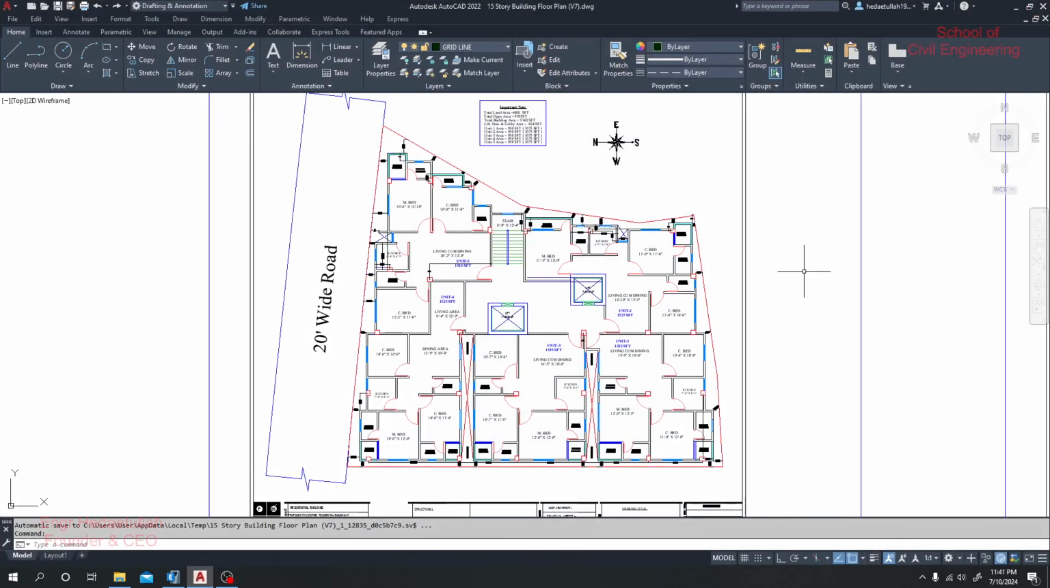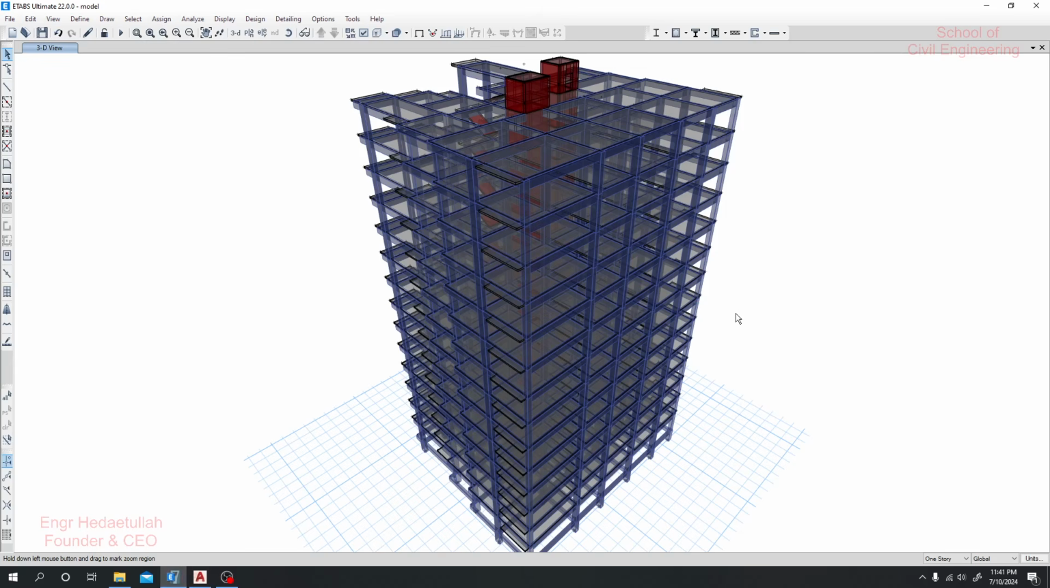We'll design a 15-story complex structure, and its total area is 5,142 square feet. So when we complete that structure, you will be able to design any type of structure, because we'll cover every type of component, so that you can apply it in your present or practical life.